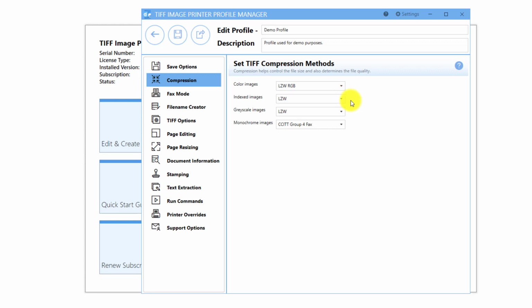Typically, users only need to change the compression method if they have been instructed to do so by a publisher or archiving software. For example, CCITT Group 4 fax compression for monochrome images is a standard compression required by archiving systems.